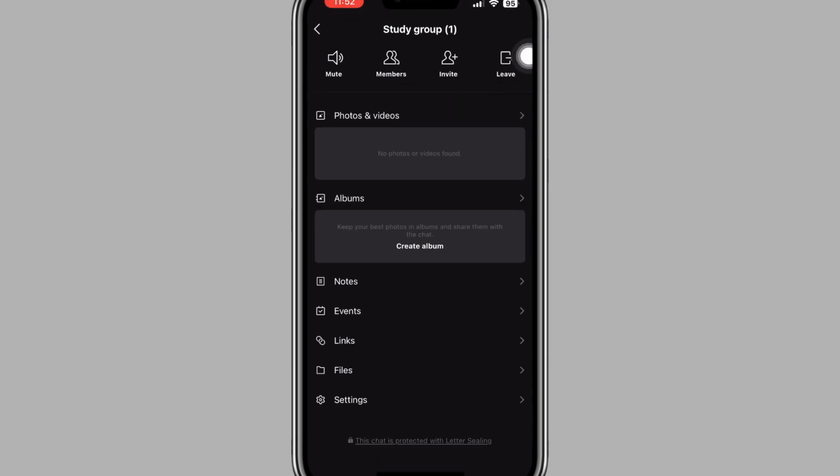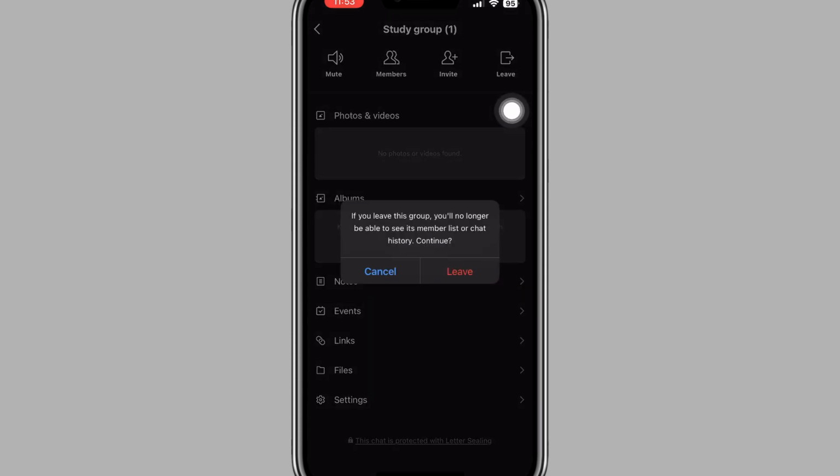Now here you can see leave right here. Tap on leave. Now Line will ask you to confirm. Just tap leave to leave the group right here, tap on leave.